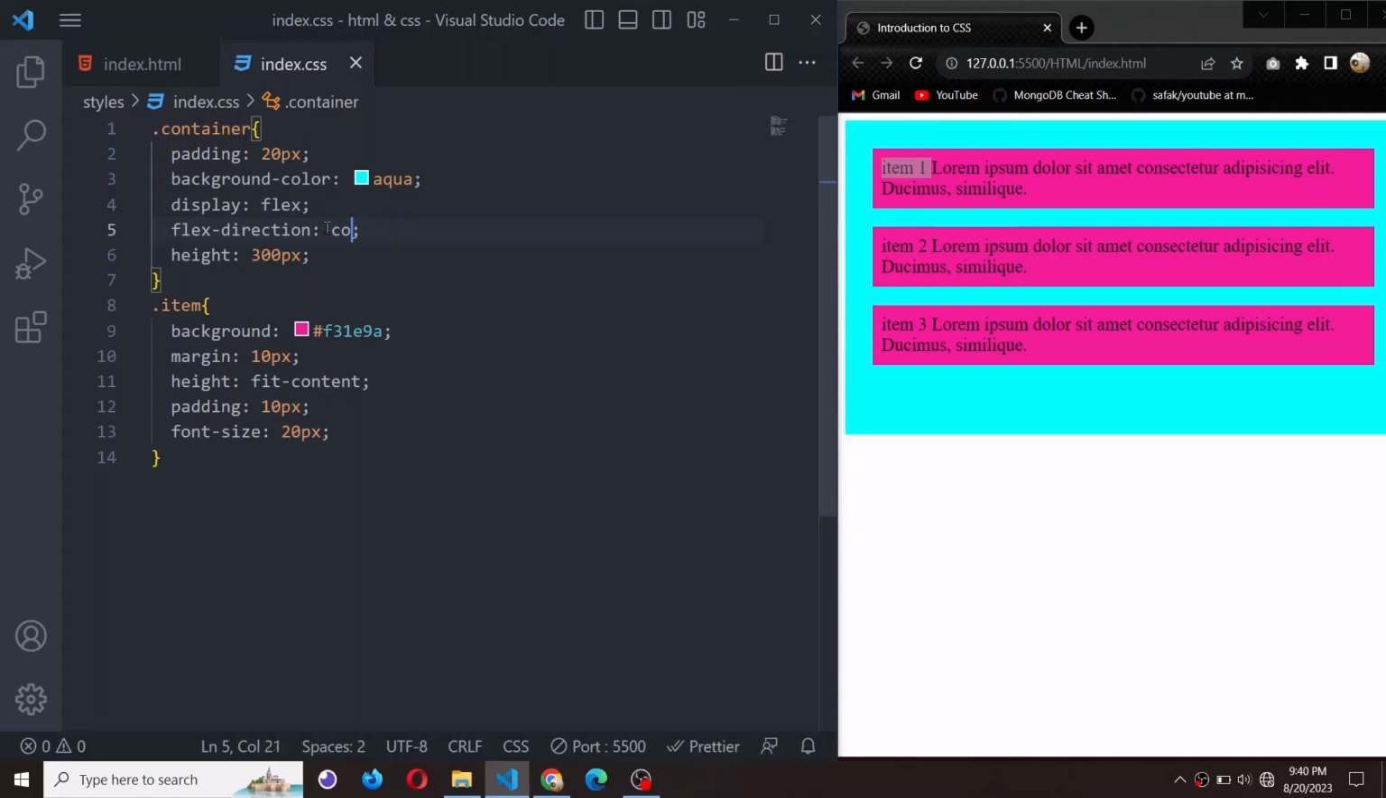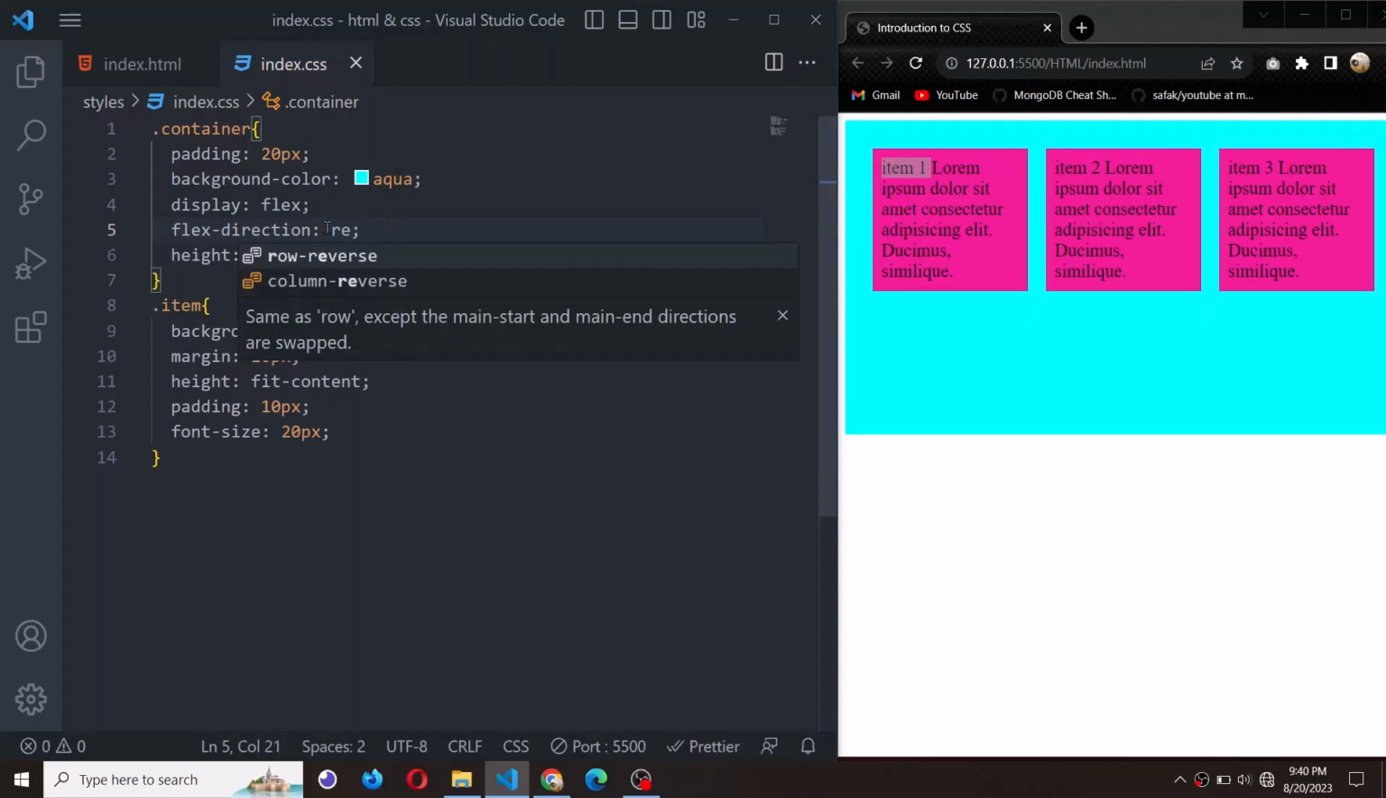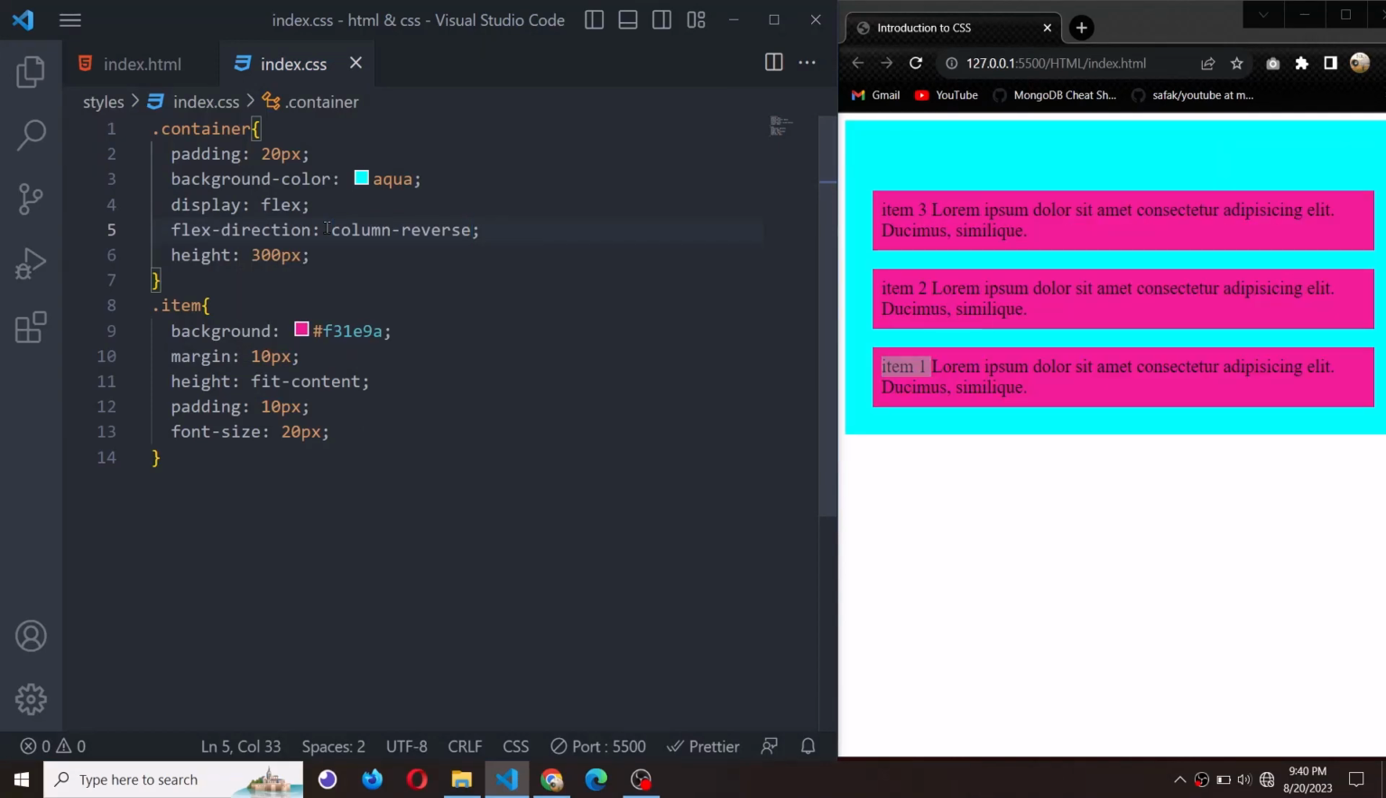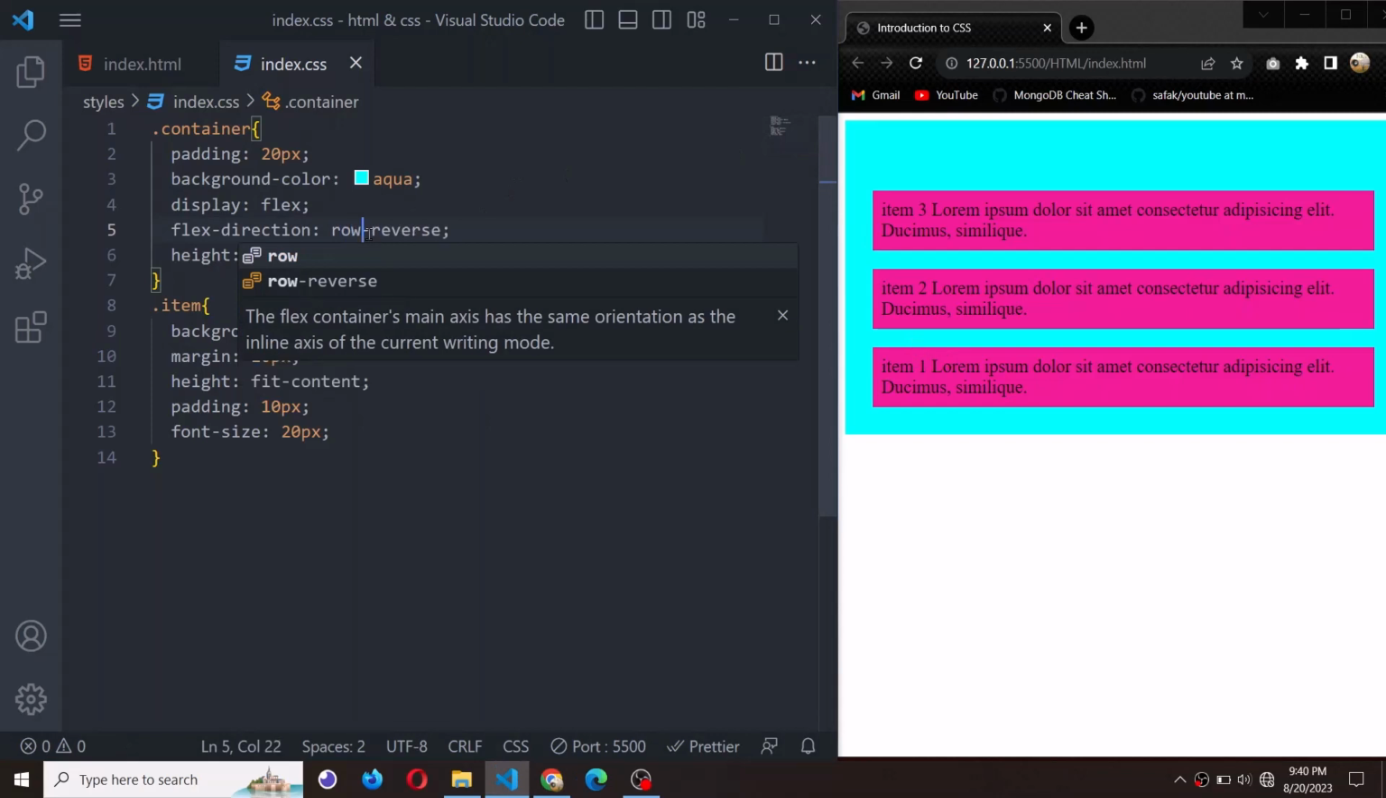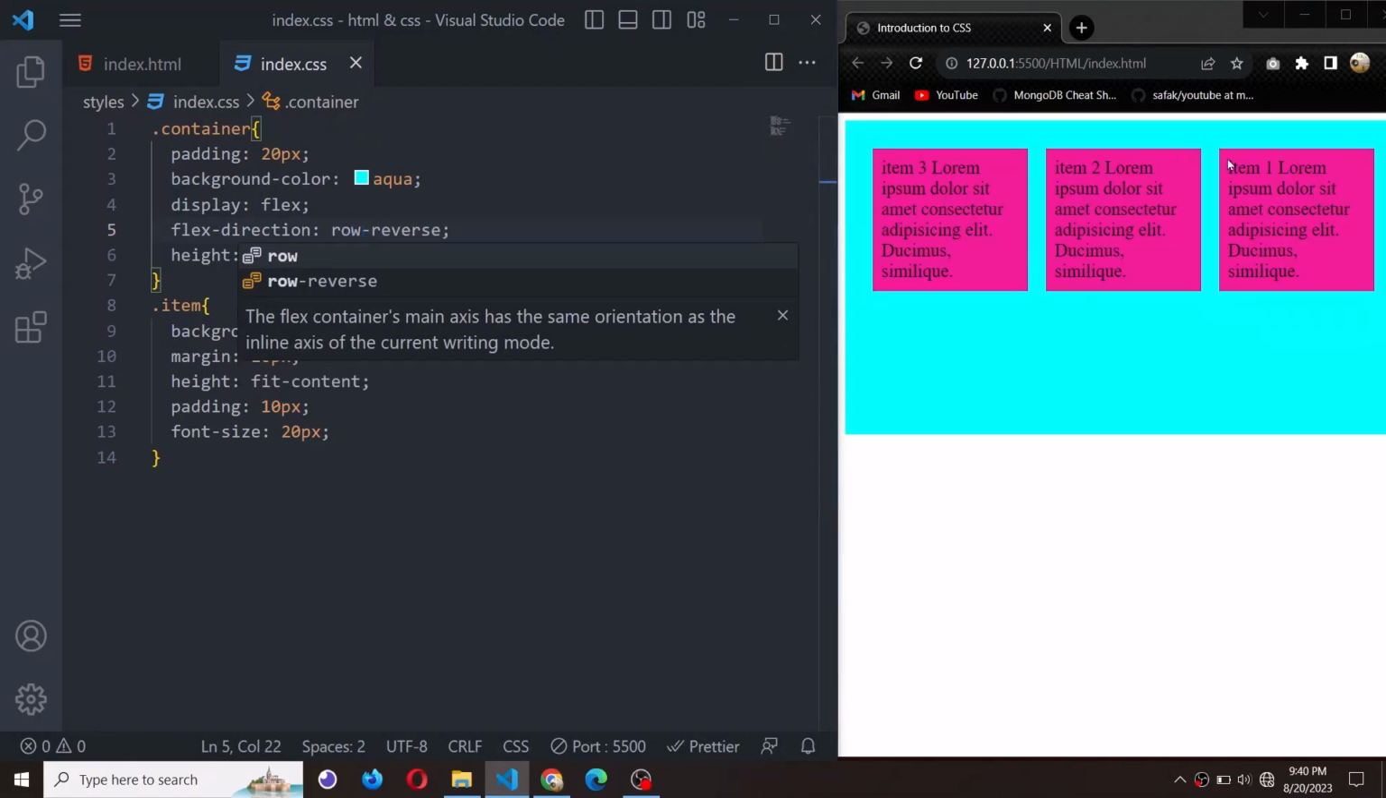Okay, I can also set it to column reverse like this, and you see that item 3 will come top, followed by item 2, and then item 1. So what it means is that the items have been reversed. I can of course set this one to row reverse so that it will be in a row, or the items will be on the side, but the third one will come first, followed by the second one, and of course the first one will now be last. Okay, so flex direction is also another thing that we can do.